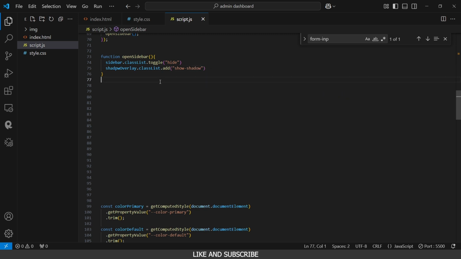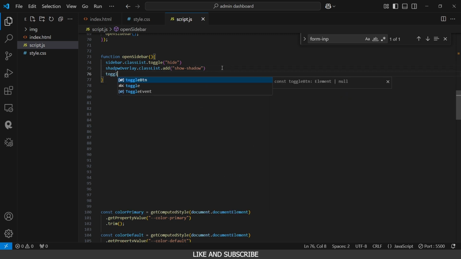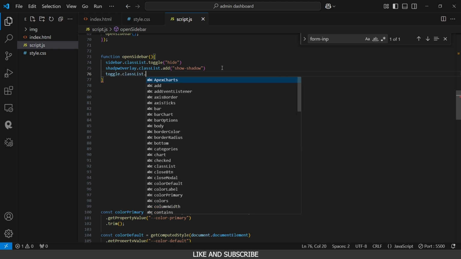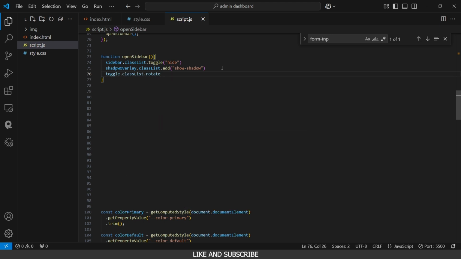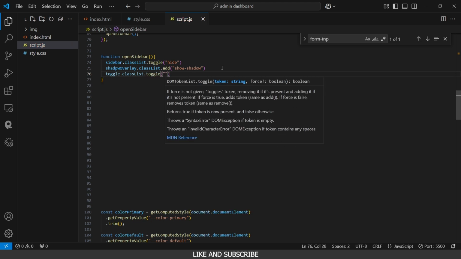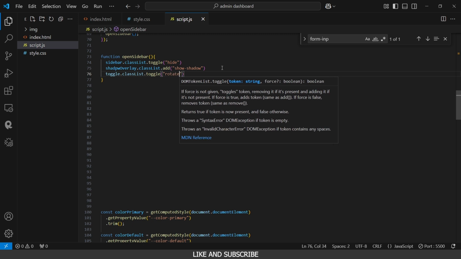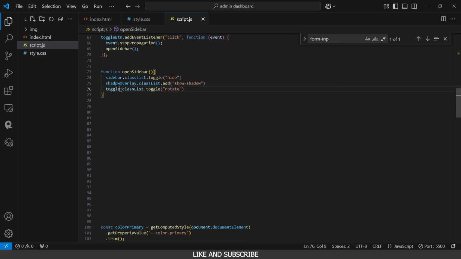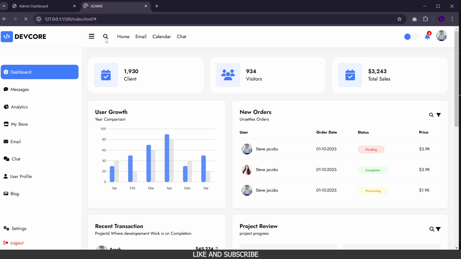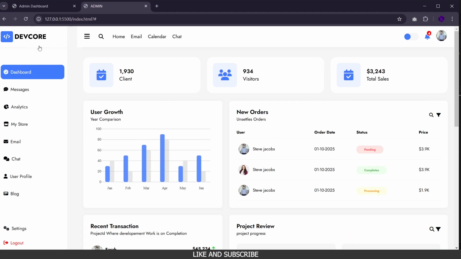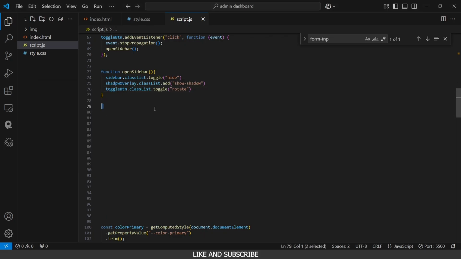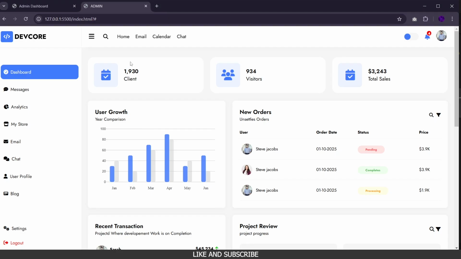Then next, we're going to target the toggle btn. Let's say toggle btn dot class list dot toggle, and we're going to have rotate right in here. This means that whenever we click on the button, it's going to rotate. Now let's see if that works. As you can see, it works. That is correct.